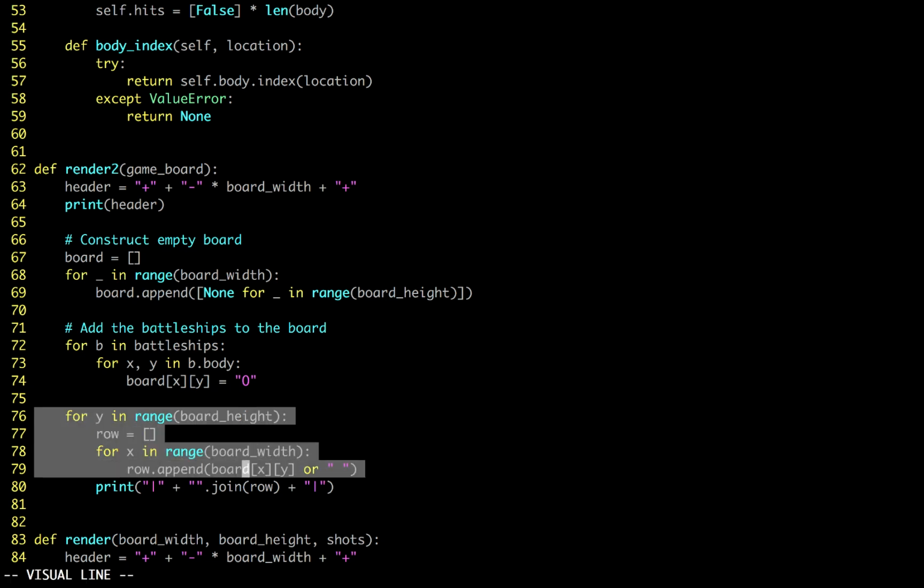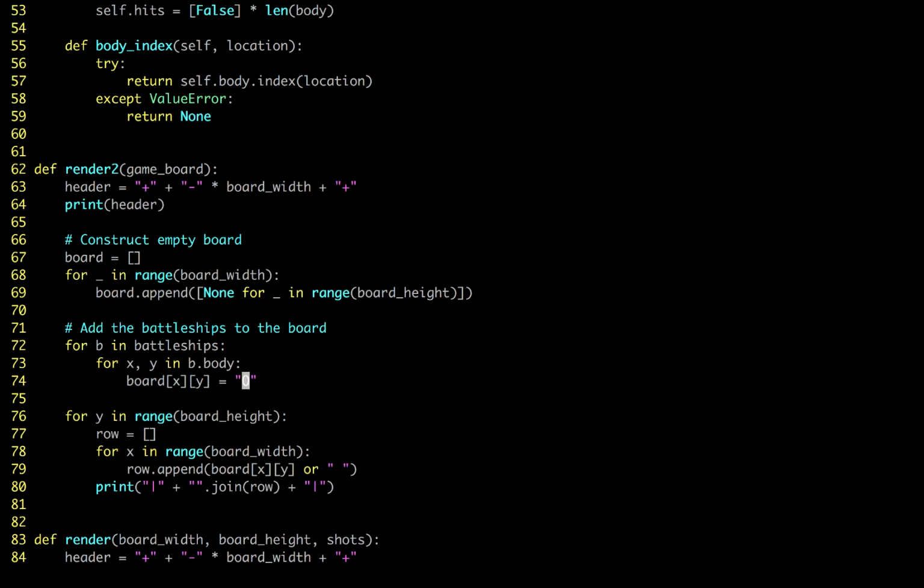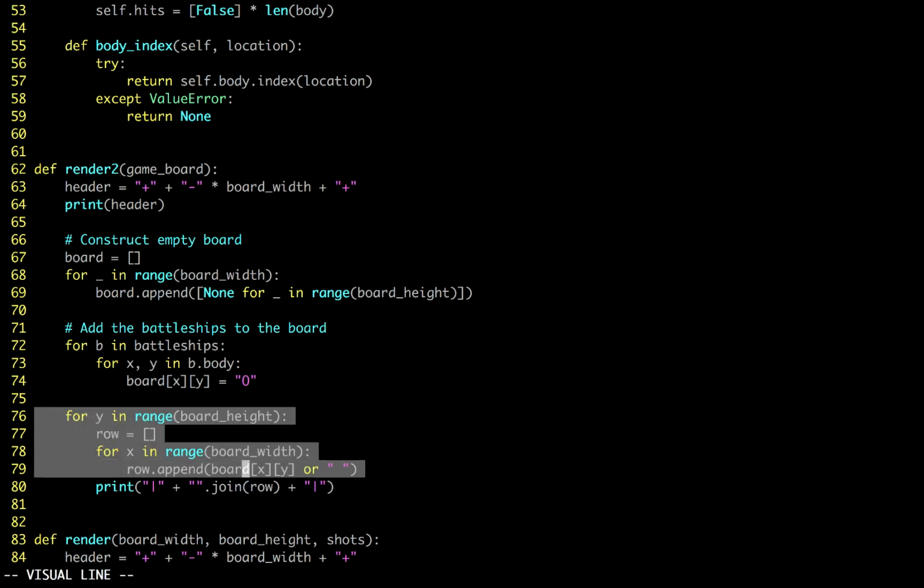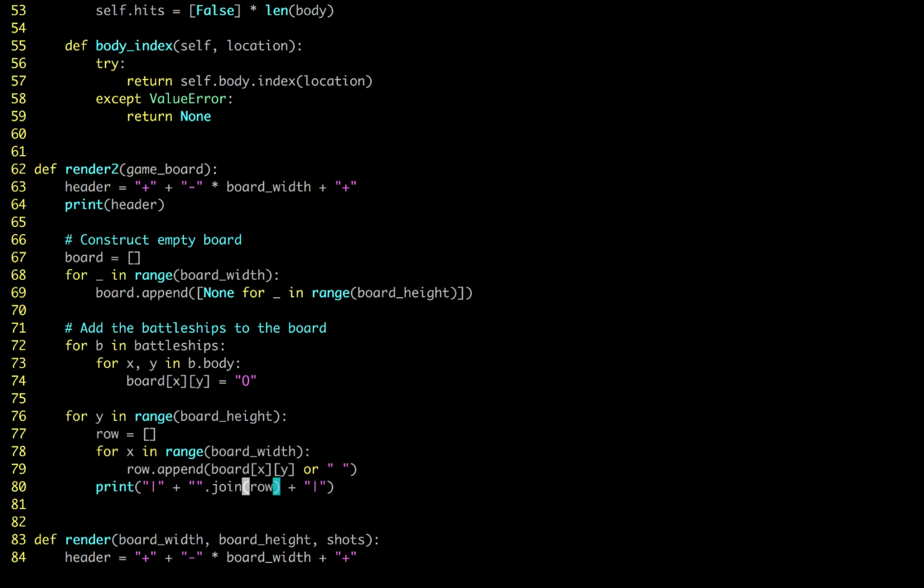We're going to keep this bit exactly the same, actually, because once we've got all the characters in our board in the right place, so we've got the characters that we want to represent the battleships in the right place, the ones we want to represent the shots, the process of printing them out is just exactly the same. You just go through each row in the board and print it out and join it up.